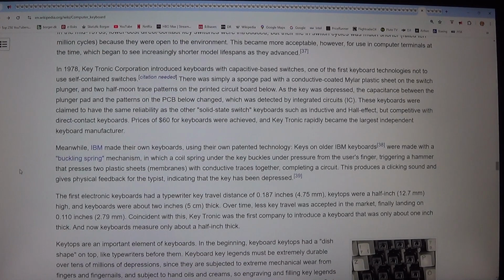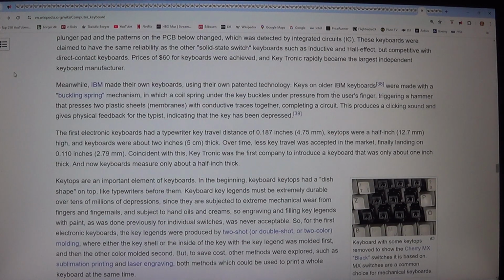These keyboards were claimed to have the same reliability as the other solid-state switch keyboards such as inductive and Hall effect, but competitive with direct contact keyboards. Prices of $60 for keyboards were achieved, and Keytronic rapidly became the largest independent keyboard manufacturer. Meanwhile, IBM made their own keyboards, using their own patented technology.